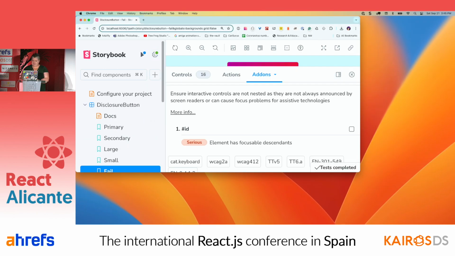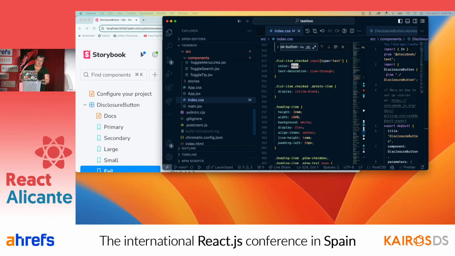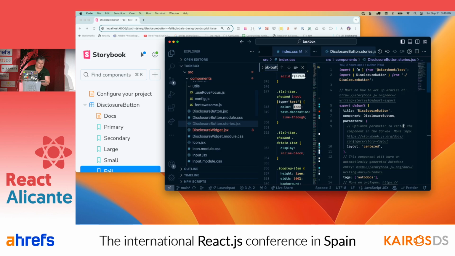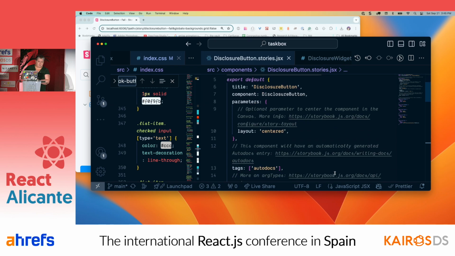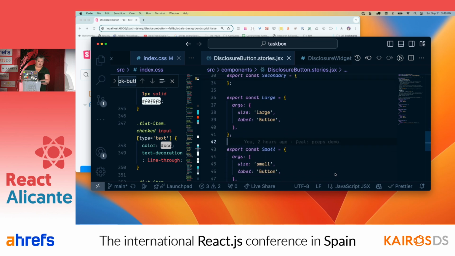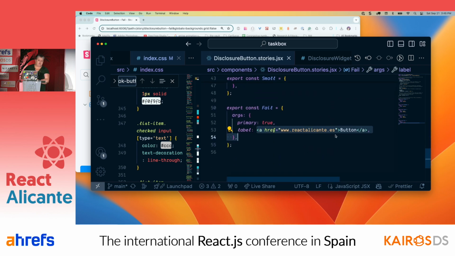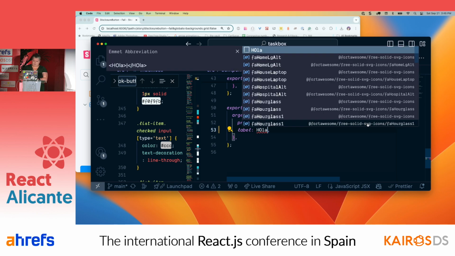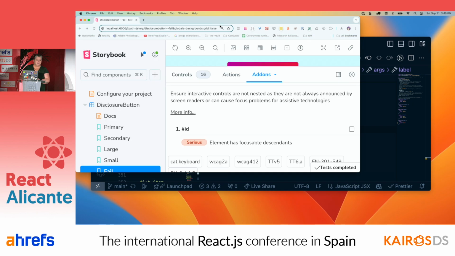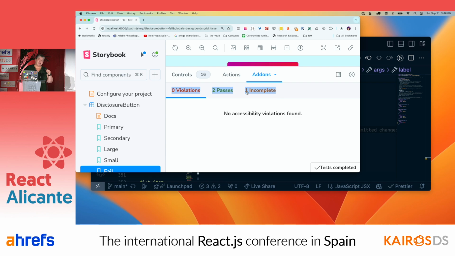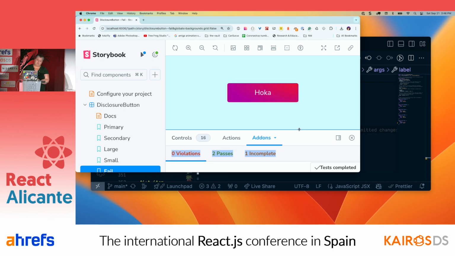What I can do is bring everything over to the right. Here, in the story, the args for the fail story, the prop type that this label prop accepts is a React node, so I can do a string, whatever I want. I will actually make it a string, hello. Halo, that's a good game. Hoka, that's a good shoe. We'll do that instead. No violations, because it's a string now. There is no link nested in, basically no interactive controls nested inside interactive controls.